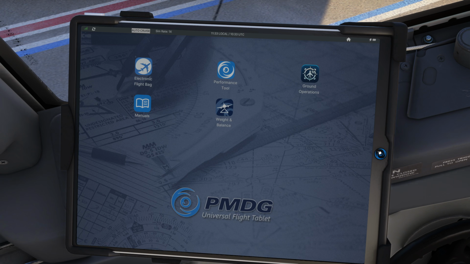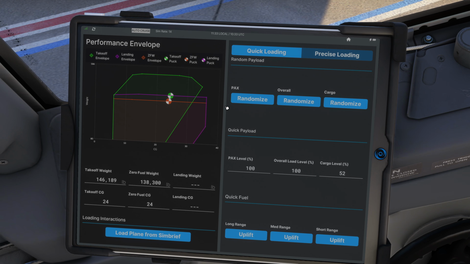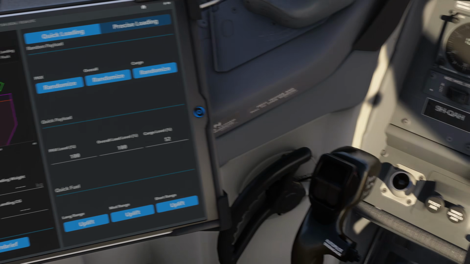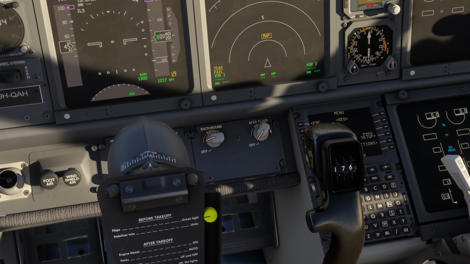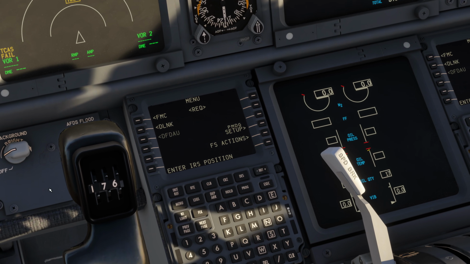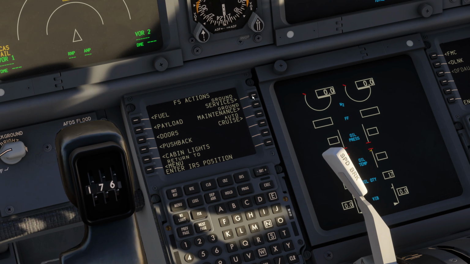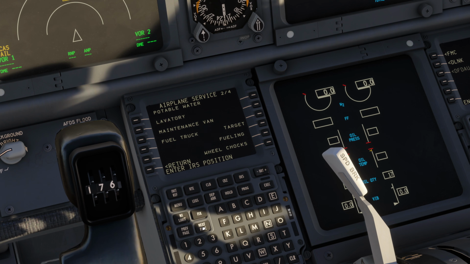So we go back to the main screen and then into the weight and balance menu. Down here you got the load plane from SimBrief button. If you do that, then the entire airplane is immediately going to load the standard SimBrief figures. However, you can also do a real-time live refueling of the plane. If you elect to do that, at the moment it's only available in the FMS by going into the FS Actions, Ground Services, and over here by going to page number 2 we can request the fuel truck.